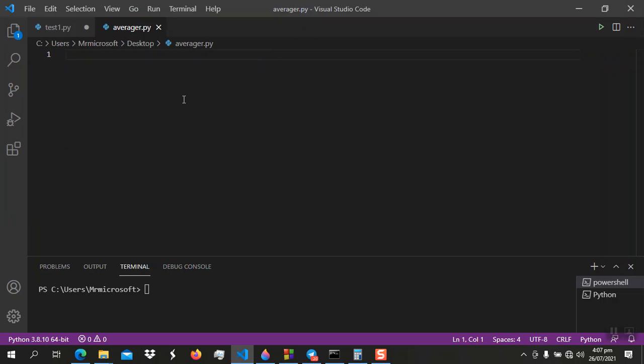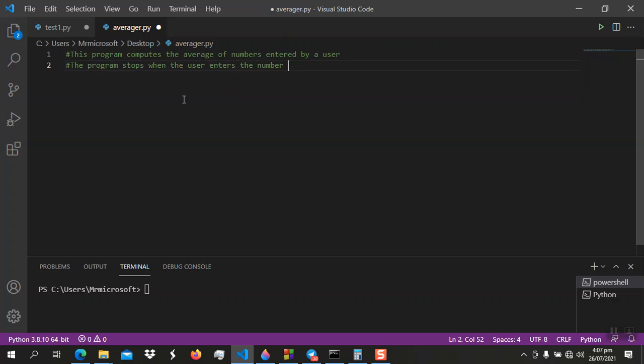So let's move. The first thing is we can start with the comments: this program computes the average of numbers entered by a user. Go to the second line: the program stops when the user enters the number -1. So the program is going to stop once the user enters the number -1. Let's move to the next step.